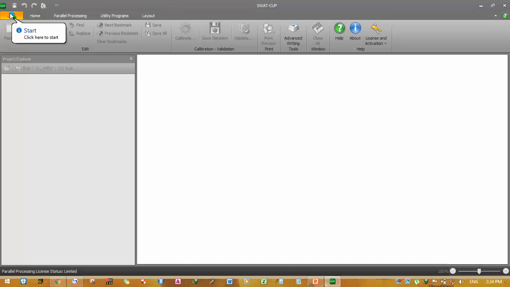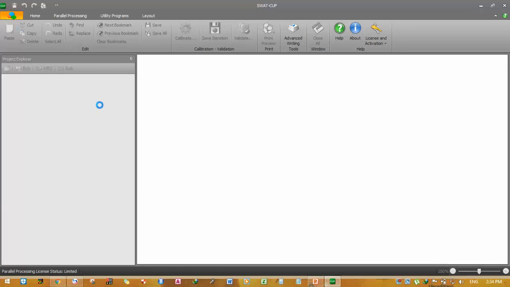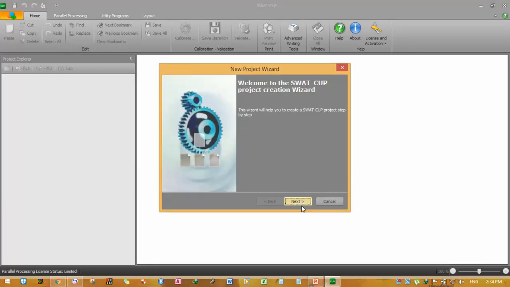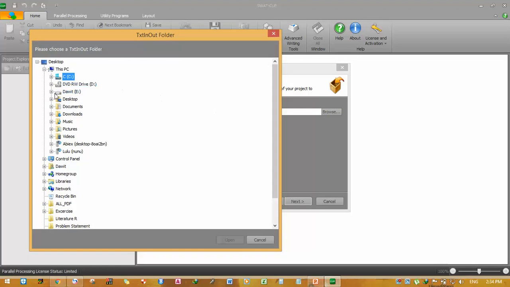Click here start, then new, then next here. I will select text in out location. Here there is a browser. Click here browse. I will go to desktop. This is tutorial 3.